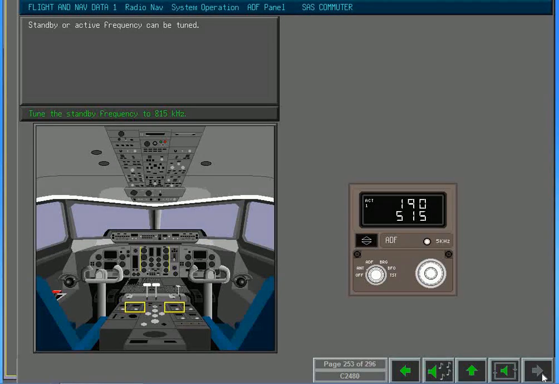Tune the standby frequency to a new value of 815 kHz. Rotating the outer knob changes the standby frequency in steps of 100 kHz.